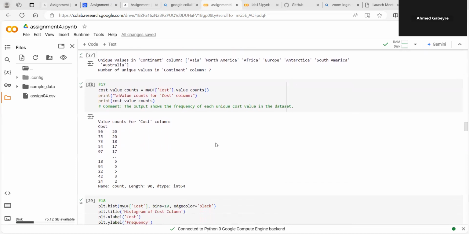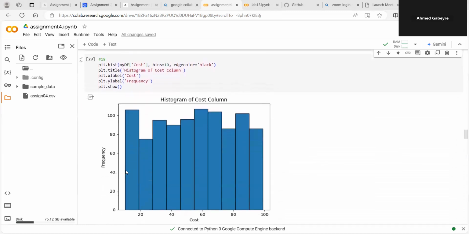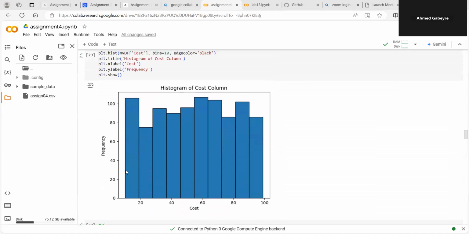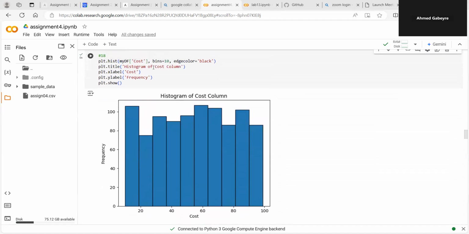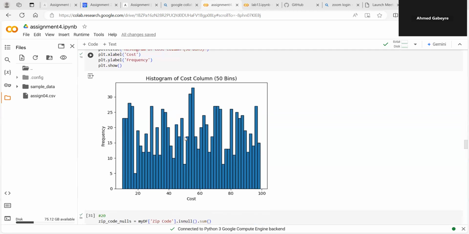For 17, what I did was I displayed the frequency. It says show the output as a frequency for each unique value, and I showed that. For 18 I just printed a histogram of the cost column. Basically, I was using the plot, as you can see. For 19, just the histogram itself for better visualization.